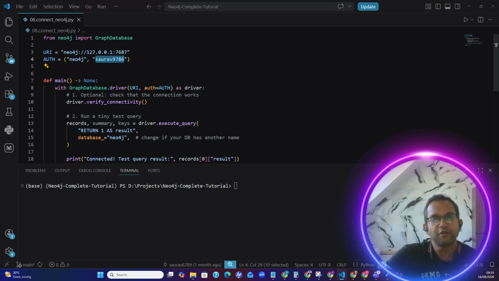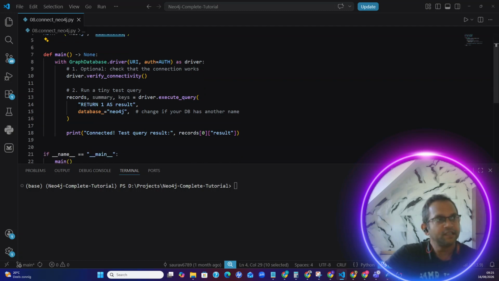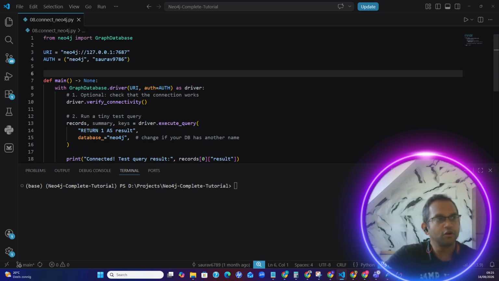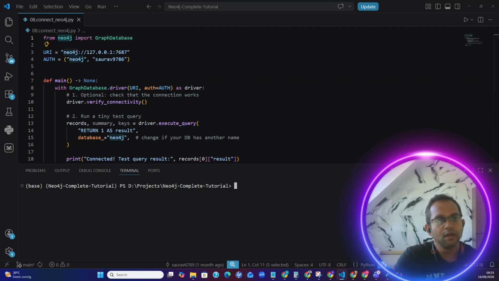You have to keep it in a config file, an environment variables file, or you can keep it in a secret manager. And in the next step, one more thing which is very important, which I forgot to mention: if you want to use this Neo4j driver, you have to run pip install neo4j. You have to run this command to install the Neo4j Python driver. So this is going to help you.